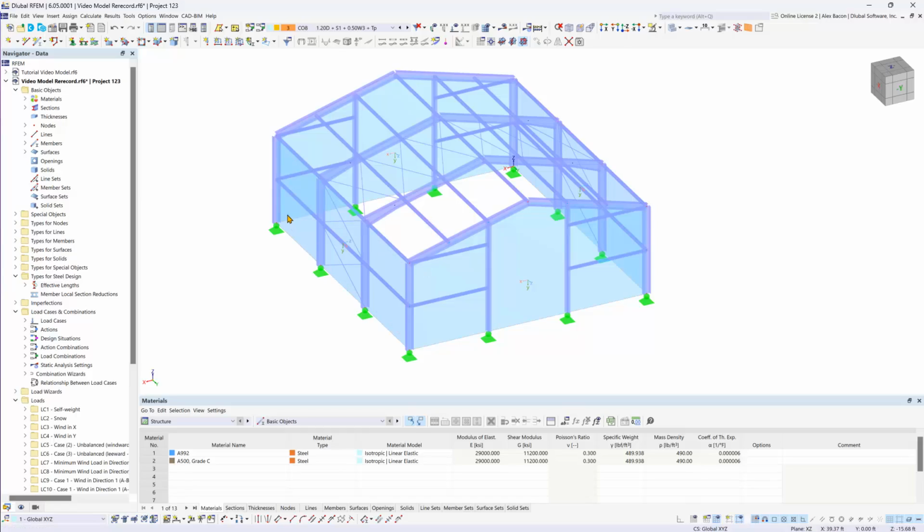Now that we have assigned all of the desired steel design properties, we can move on to the design in the next video. And that's when we will dive into entering the input data necessary to run the design calculation. So stay tuned for more insights, and until next time, happy modeling.